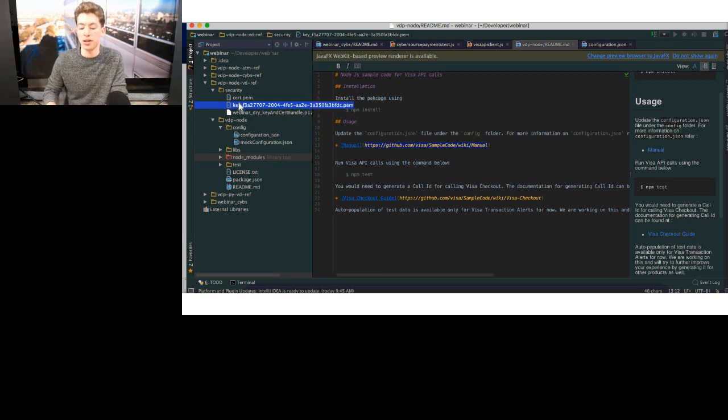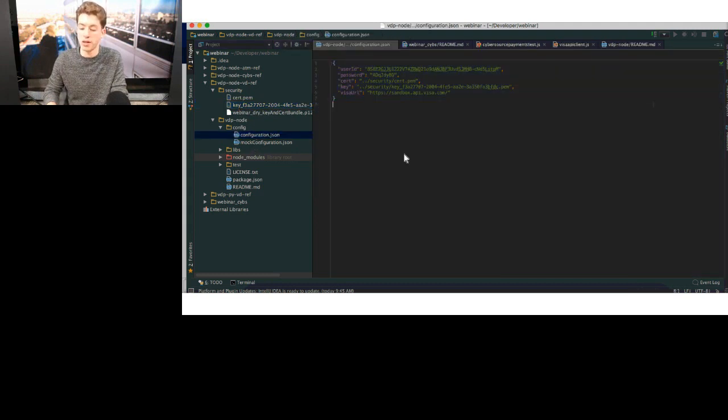And when we come to our configuration file for this Visa Direct sample code, you'll see your user ID and password are preloaded. And then you also have to give the path to your certificate and to your private key. So based on that, there's a very similar flow to our XPay application and our sample code.